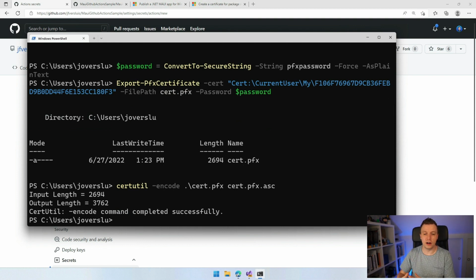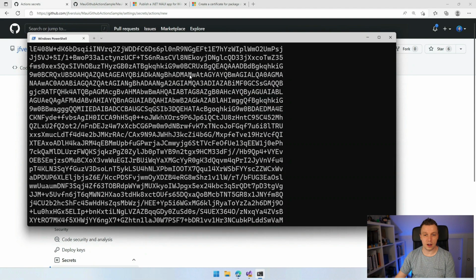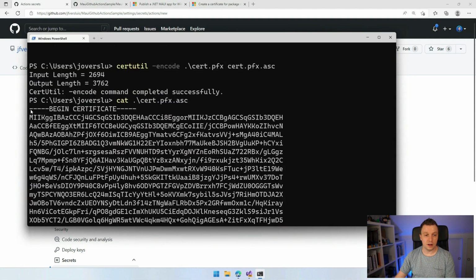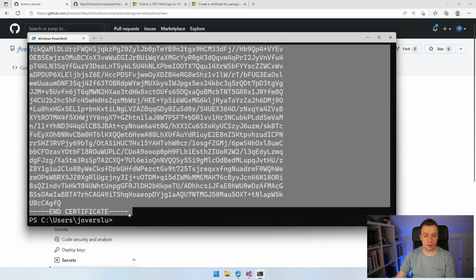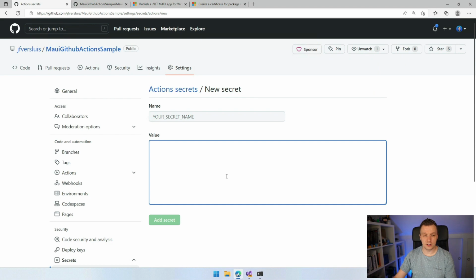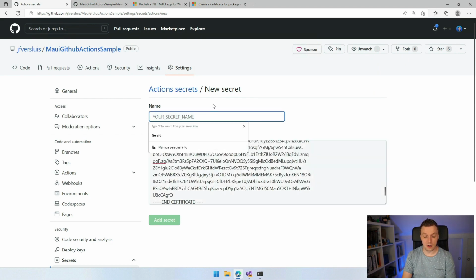So now we have two files, and I can do this cat, which prints out the contents of a file, and I can say cert.pfx.asc, and you can see that this is now an encoded base 64 thing. So I can just copy this and paste it here in my secrets for GitHub. And I have to come up with a name. So let's name this Windows PFX file. And now we got that one. So we can use that later on.